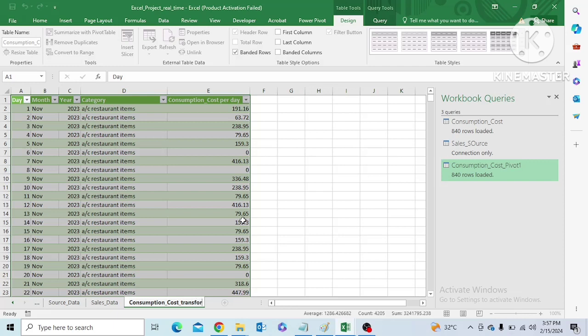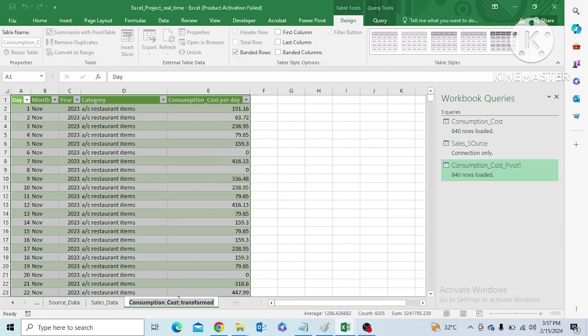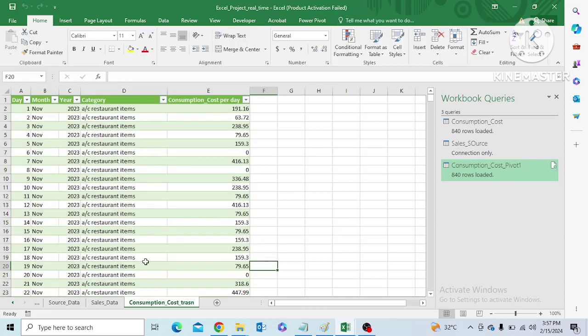Okay, so give a perfect and appropriate name. Here I am giving consumption cost transformed. Oh, it's already taken. So we will use consumption cost transform. Okay, I gave consumption cost trans. Okay, this is my transform data of consumption cost per day.